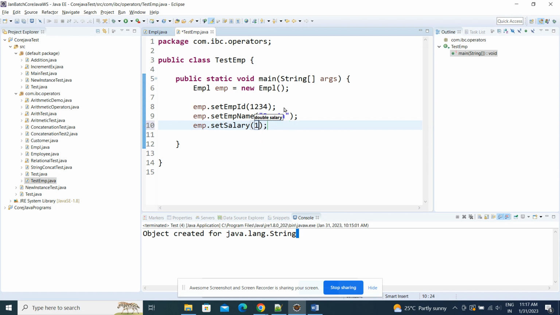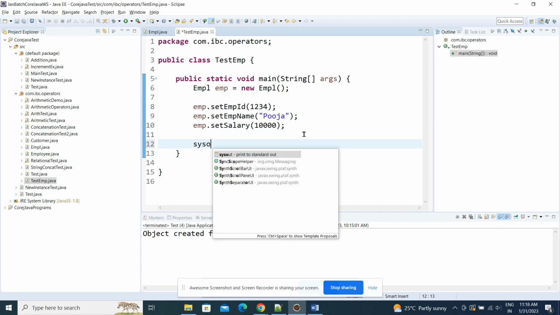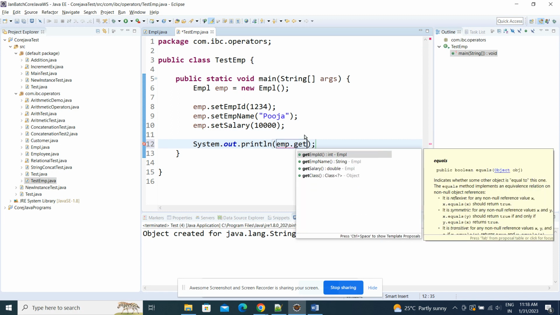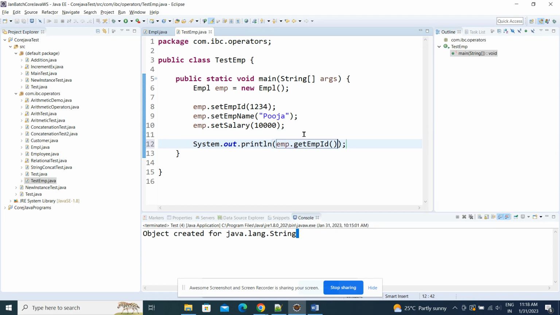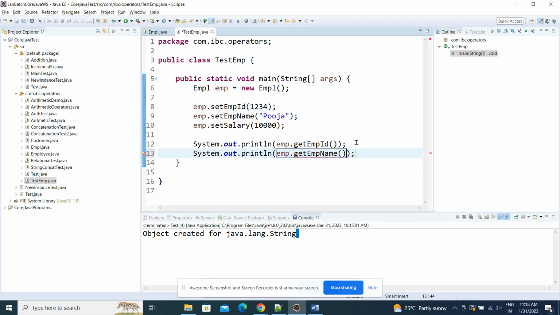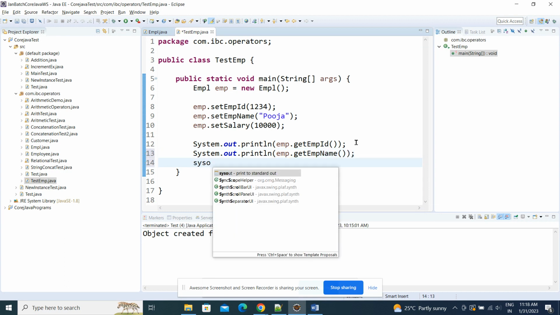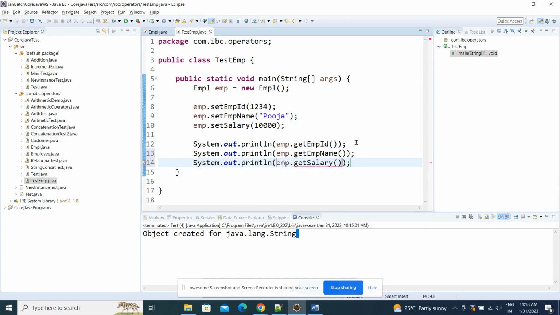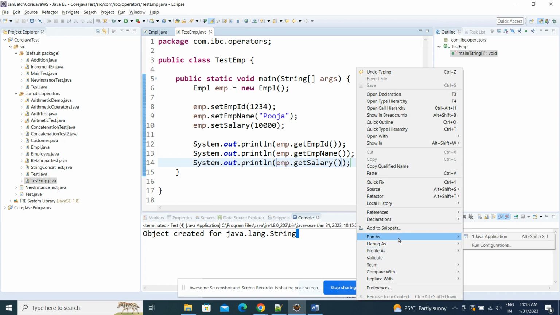Now if you want to get the data, System.out.println, what we need to do, emp.get. Get methods we need to use. Emp.getName, System.out.println emp.getSalary. Okay, now run it.